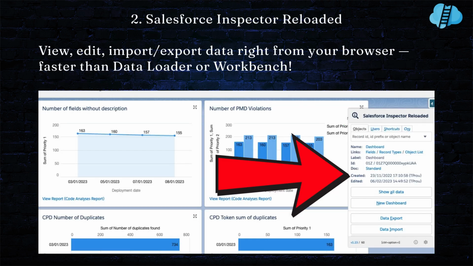2. Salesforce Inspector Reloaded. This is an upgraded, community-driven version of the original Salesforce Inspector. While it retains all the core features like record data viewing, editing and query execution, it improves performance and user interface. The reloaded version offers a more modern design and fixes several bugs found in the older version.